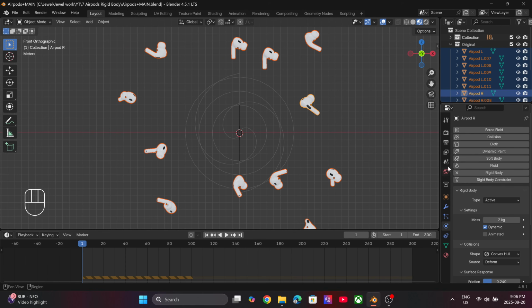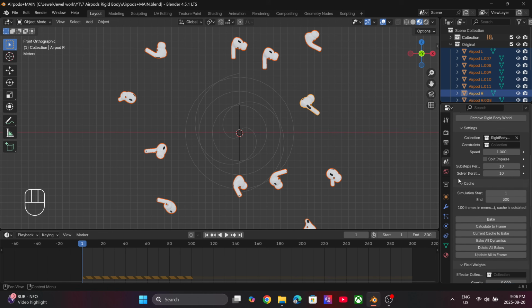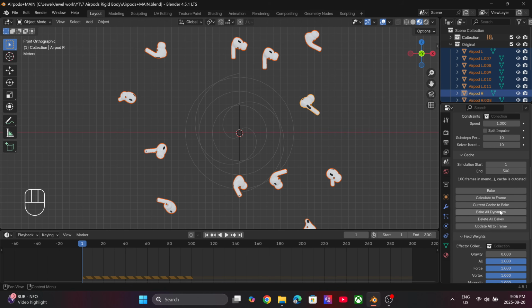Next, you're gonna go to your scene properties, and under scene properties, just bake all the dynamics. It's gonna take some time depending on your system, but it won't take much time.